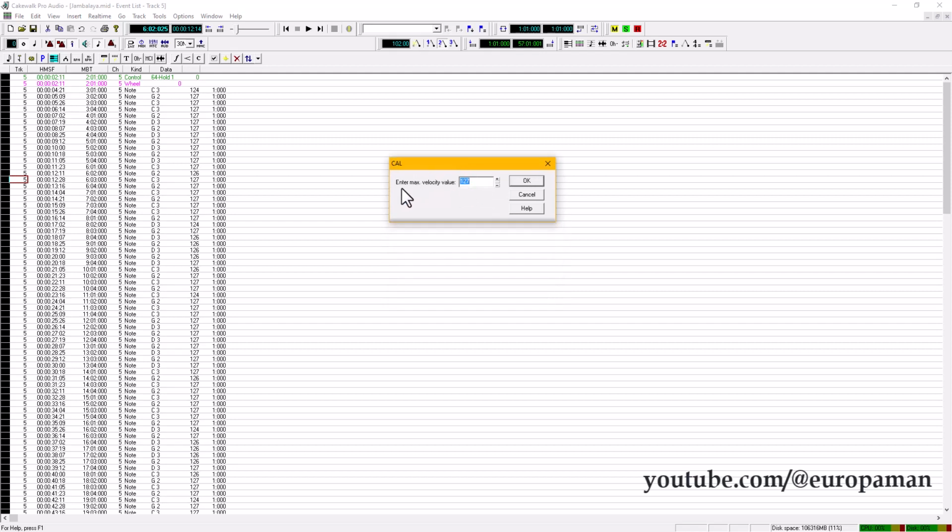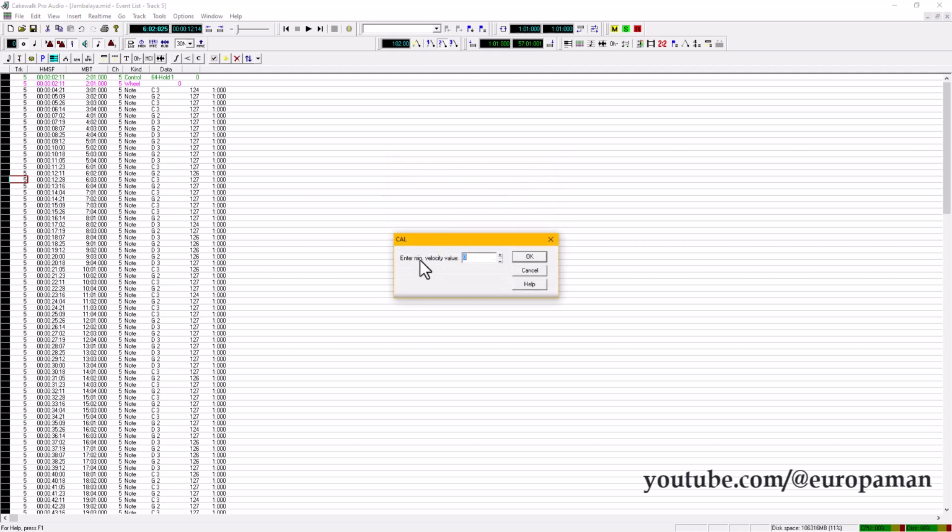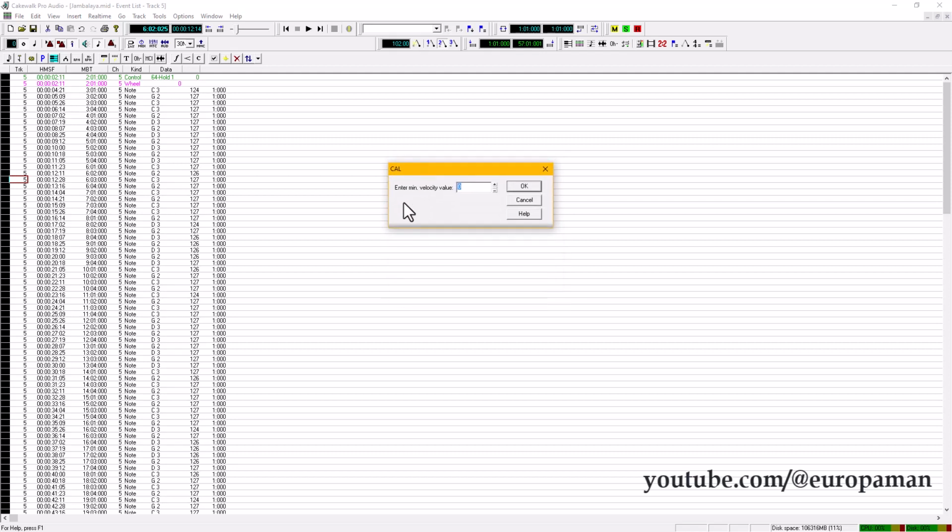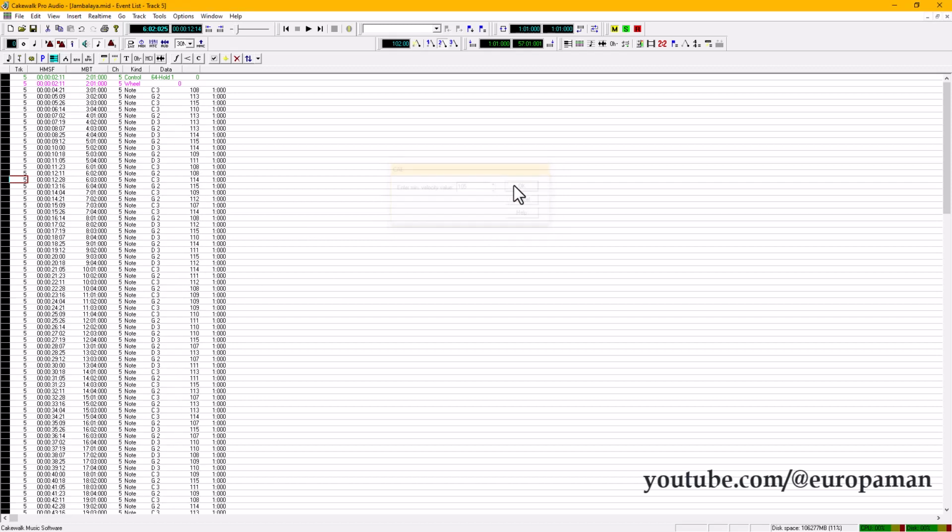and this little window opens up and you have to enter the maximum velocity scale. I'm going to go 115. I'm going to click OK. Enter the minimum velocity scale. I'm going to say 105. Okay. Now watch all of the velocities over here when I click OK. They're all going to be set to a different value. So it's going to give it a more humanized feel.